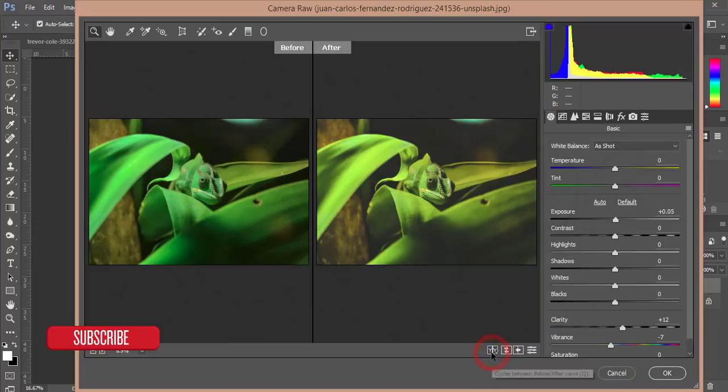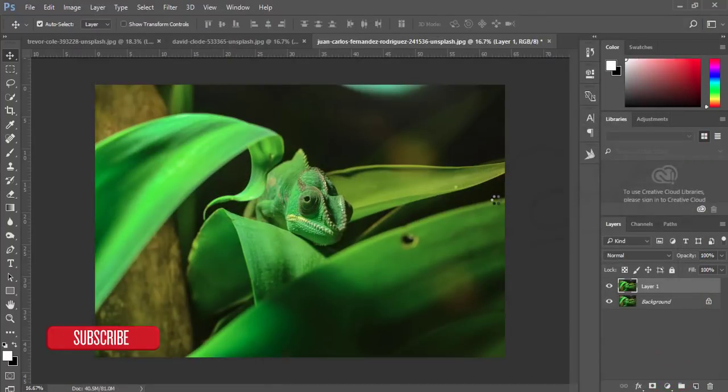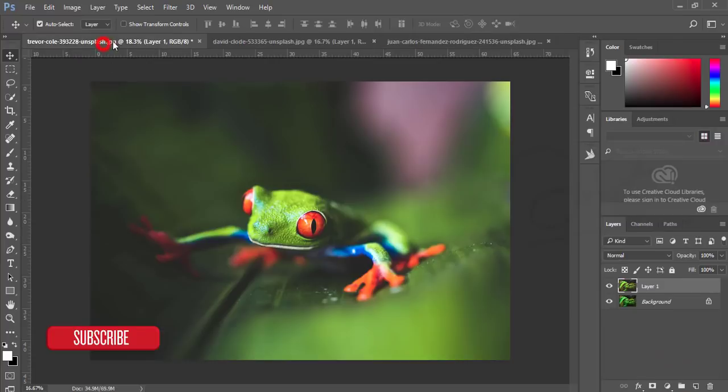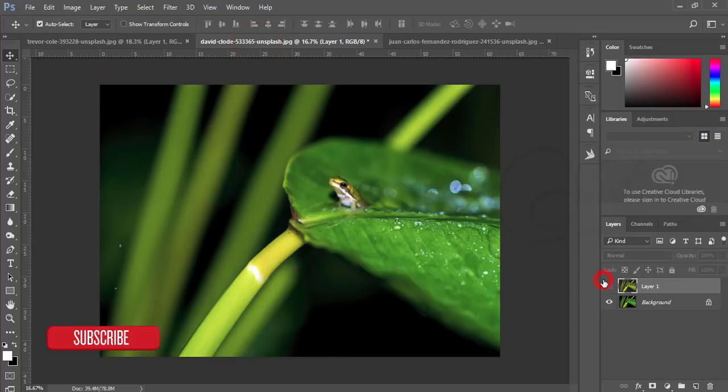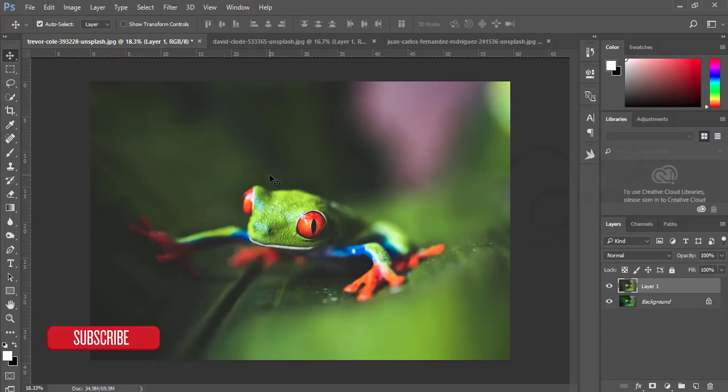Let's see the before and after. Okay, and hit the OK button. The before one, after one, before one, after one, and the before and after. Actually, this preset you can apply to a green background or green priority image.